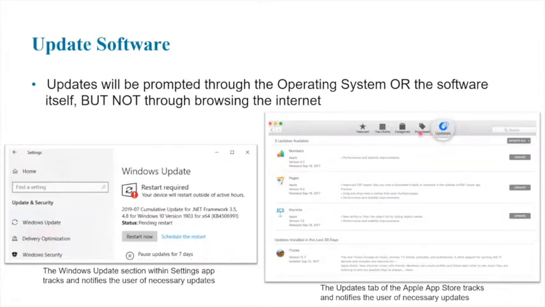Similarly, on a Mac, within the Apple App Store, there is an Update tab and notifications of all relevant updates to that computer and that operating system. These updates are found through legitimate means, the Settings or the App Store. They are not found simply while randomly browsing the internet or as a pop-up while you're on your browser. These types of pop-ups are insidious and very common, and they are a way for malicious actors typically to get malware onto your system.